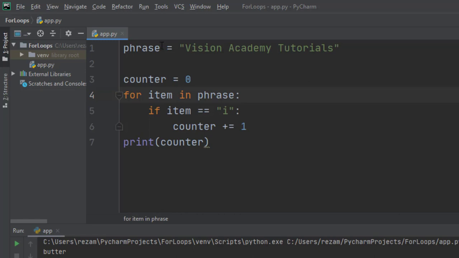Let's trace our code. First of all, we have determined the phrase Vision Academy tutorials, and then we have set a counter to 0. For each character in phrase, if you write this on a string, it loops over the characters one by one, and of course it is case sensitive, so if we had a capital I, it wouldn't count here. It checks each character. You remember this item can be anything, you can call it letter, so here also we have to change it to letter. It can be whatever, the name is not important, but you have to use the same name inside the body of your for loop.